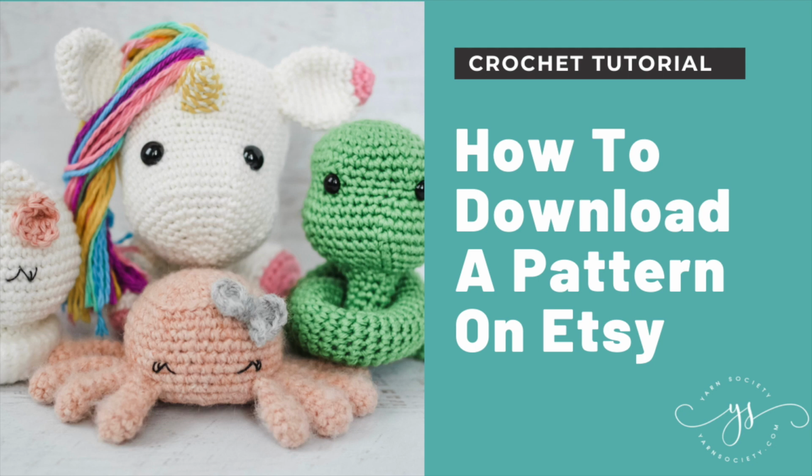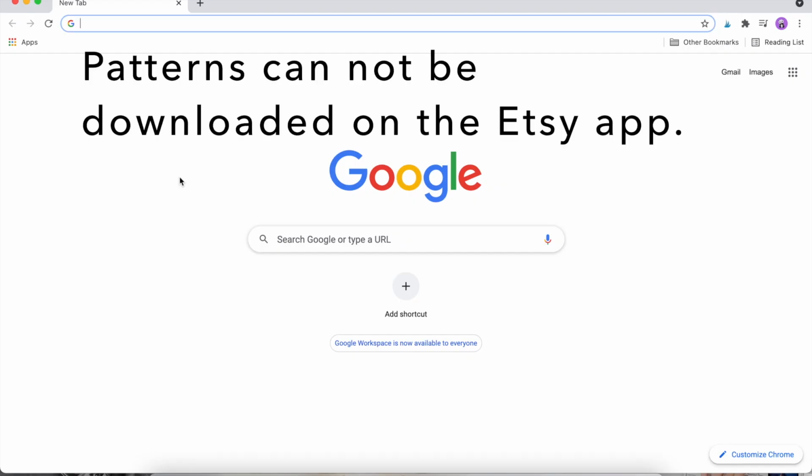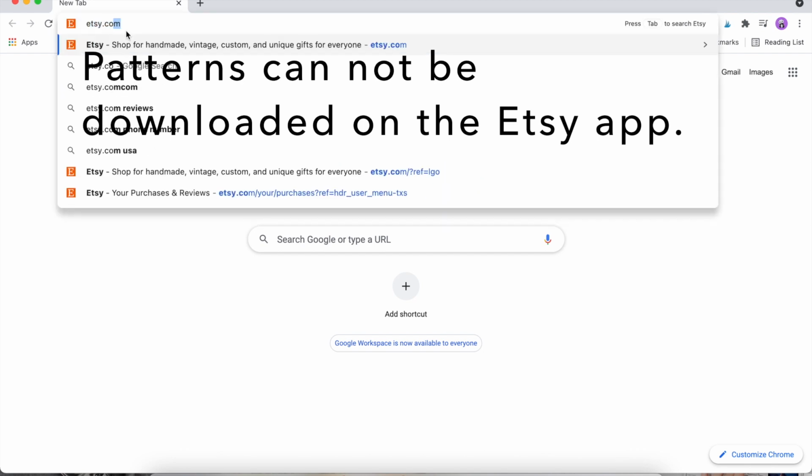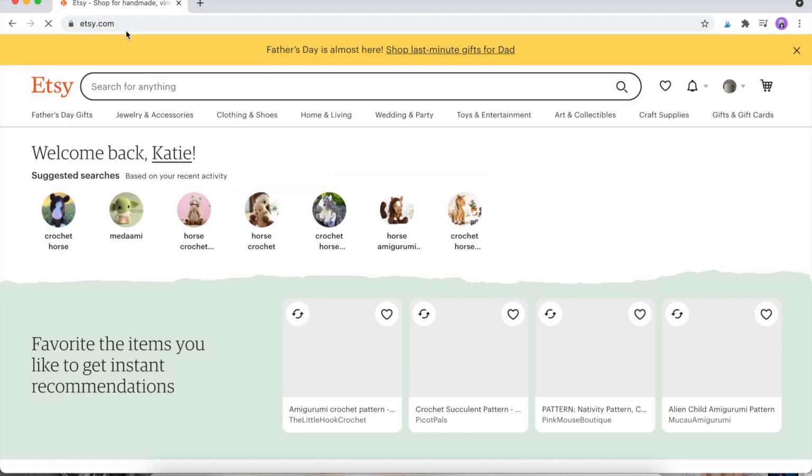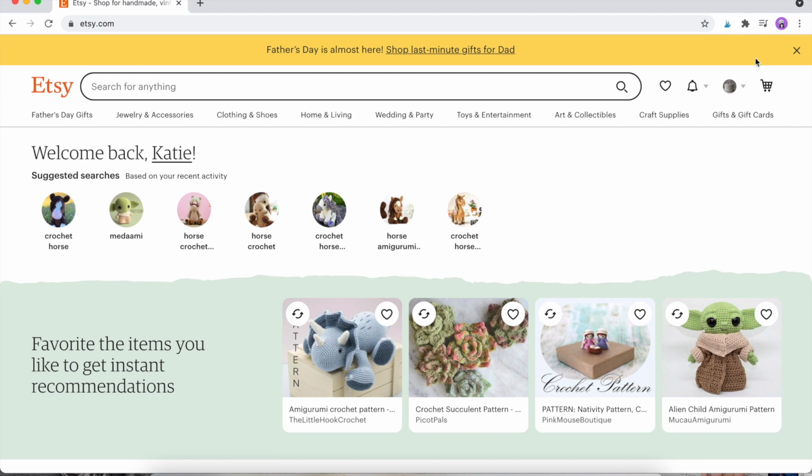The question I get asked the most is how to download my pattern on Etsy, and here I'm going to show you how. You're going to log into Etsy.com on your computer, log into your account, and go to your profile on the upper right hand side.